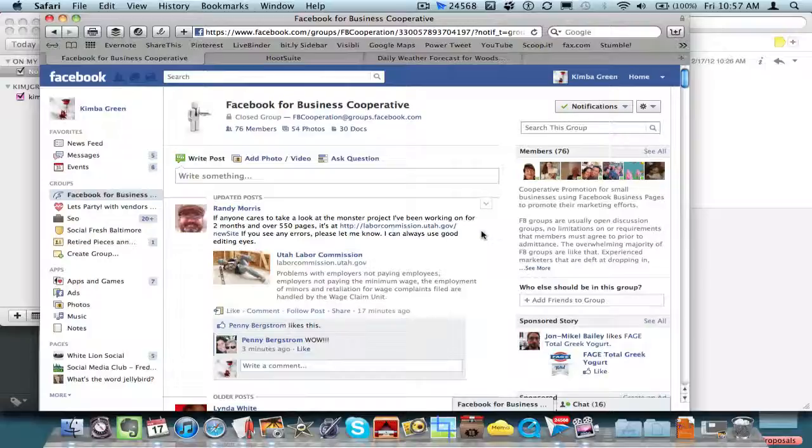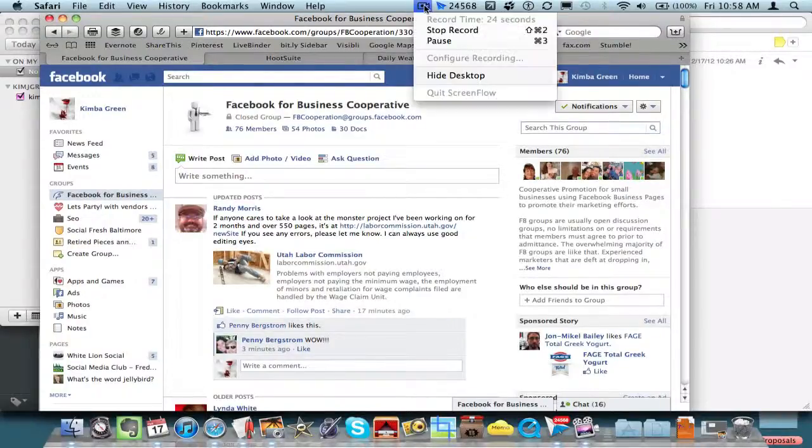Now, all I did was after it was installed, you see how you have this little camera guy up here? When you click on it, one of the options is configure recording, which of course is grayed out because I'm recording right now. But when you click on that, you have the option to make the choices of the things you want to record, whether it be the audio, the inside video, the desktop.